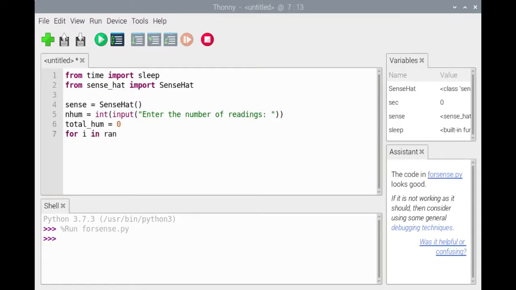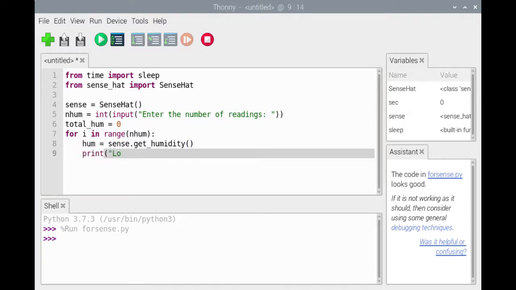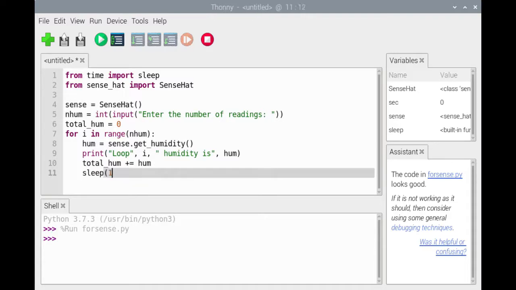Each iteration of the for loop, the getHumidity method is called on sense, and the returned reading is assigned to hum. The current humidity is printed out as well as the loop number. An augmented assignment statement is used to add the current humidity to the total of the humidity readings so far. We'll wait 1 second before taking the next reading. After the for statement, the average humidity is calculated and printed out.